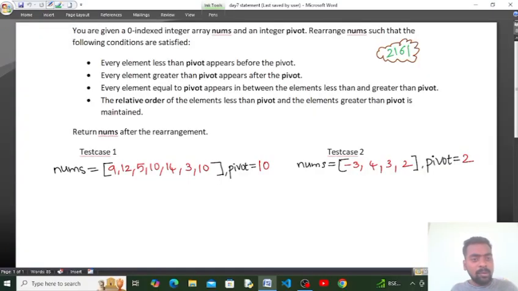Let's see the problem statement. You are given a zero-indexed integer array nums. Here you will be given an integer array nums and one more integer called pivot. Here pivot is a single element, whereas nums is an array. Rearrange the nums array such that the following conditions are satisfied. We have to rearrange the elements of the array by following these conditions.